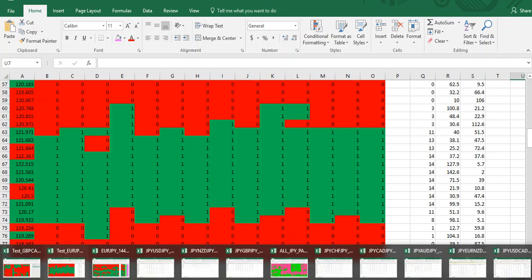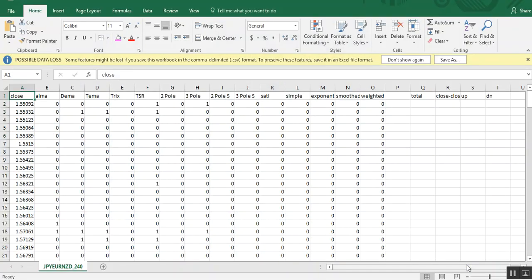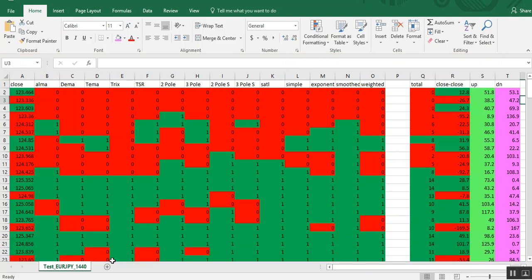I don't see it. I'll look at it a different way. This is the same thing. Color codes. If it's below 8, it's red. If it's above 8, it's green. The closed pips, if it's positive, it's green. If it's negative, it's red. This is your up pips. This is your down pips from 0.